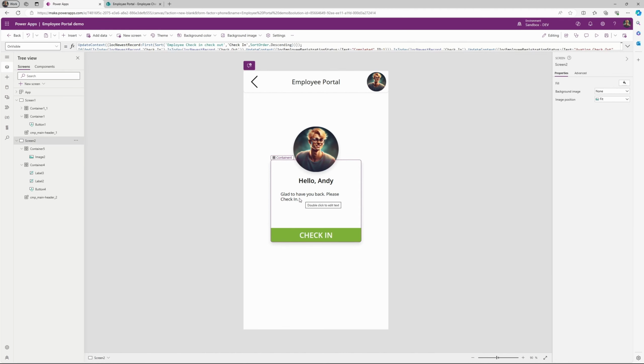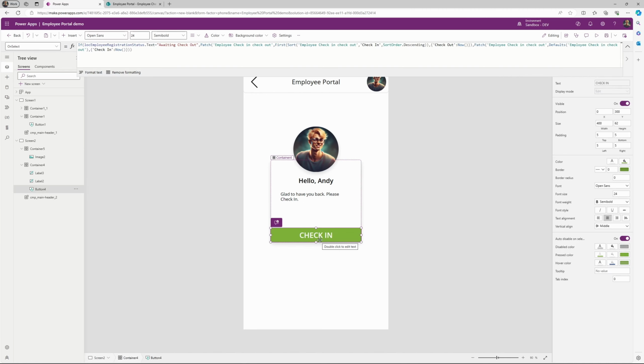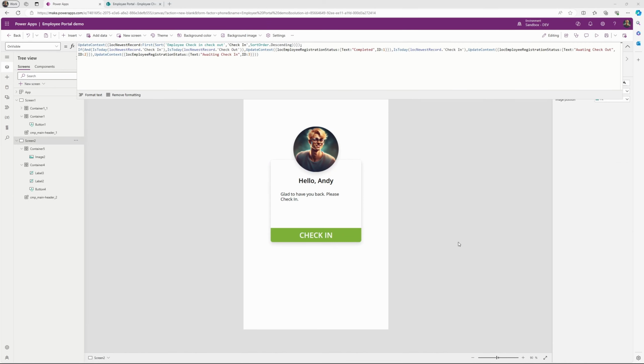It's already working, as you can see, because we don't have any registrations in our SharePoint list. So it shows us the text, glad to have you back, please check in. All right, so let's implement the actual functionality that will patch or save our data in the SharePoint side.